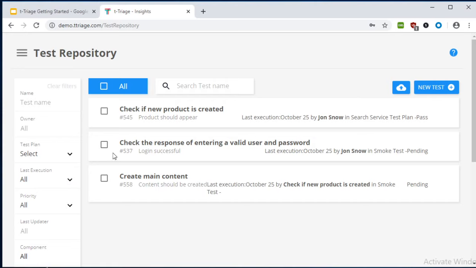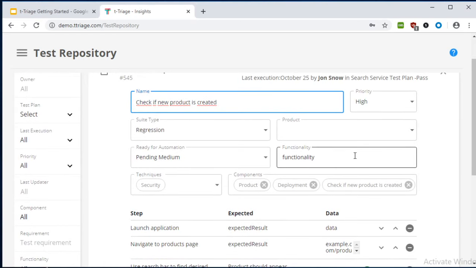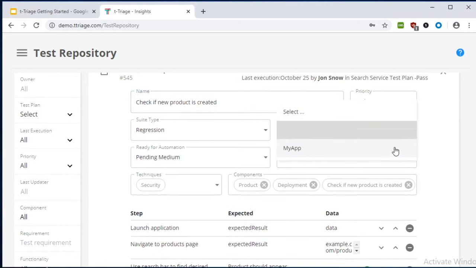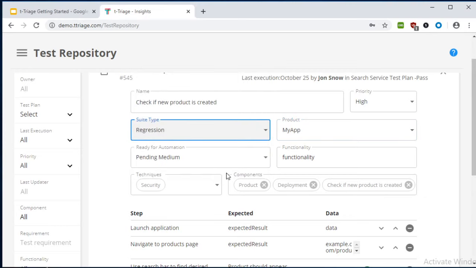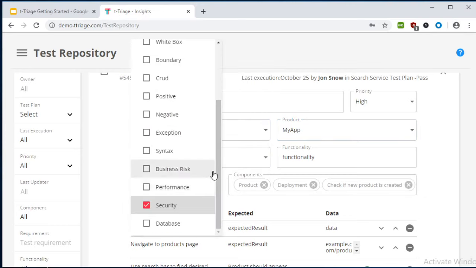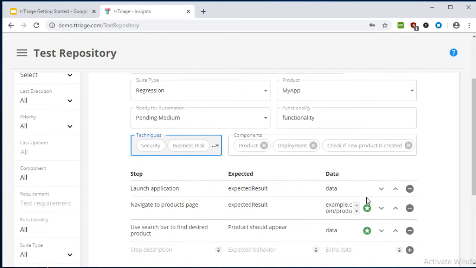Then this is still in beta, the manual test, but basically you can have a test repository with all the test cases. You have a lot of information to add on it. You can manage several components, what kind of suite you are using, the technique for this kind of test. So this is security, and it is a business risk, and negative testing, we can say.